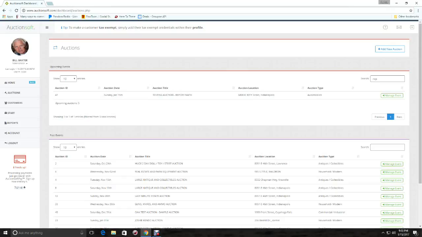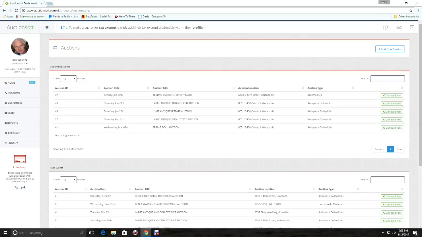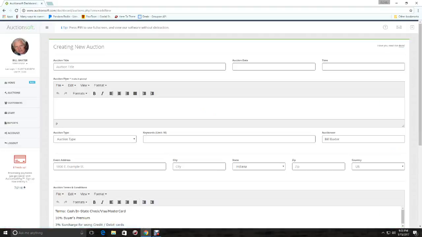We are on our Auctions tab, showing the future and past events. I realized I have something saved in the search box, so I'm going to get rid of that. This is what your screen will look like when you first come to the Auctions tab. It'll list all your options for events, but I'm going to click Add New Auction to our record, and then you get a screen.